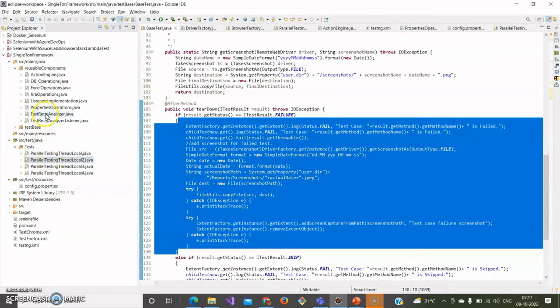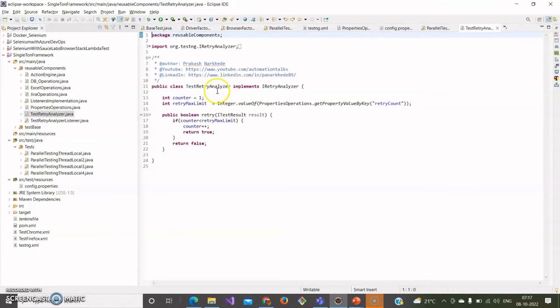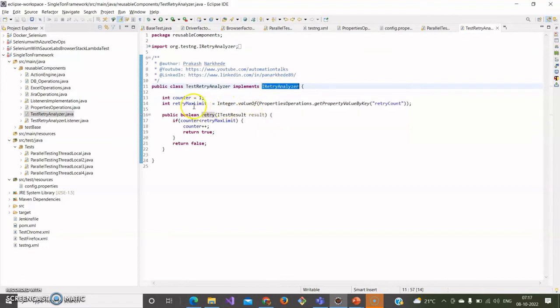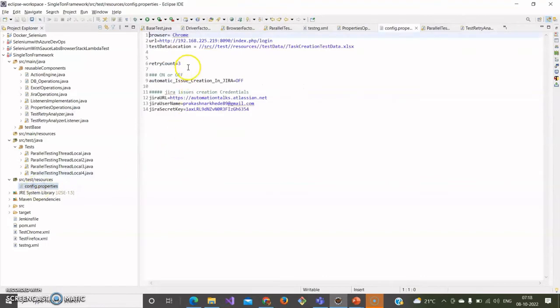So I have covered all these things, and we have also created one RetryAnalyzer class which implements the IRetryAnalyzer interface. It has a method called retry, which for whatever failed test cases checks, with this variable, whether the max limit has been reached or not. If it has not, it will increment, and it will keep on retrying that method. I have created one variable here in my properties file, retry count.